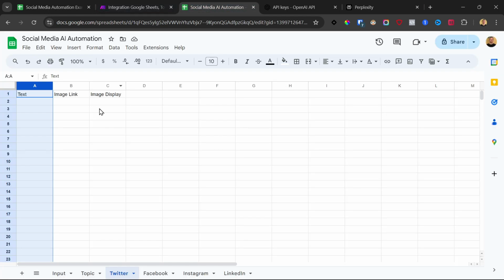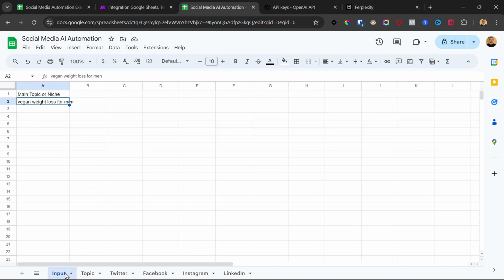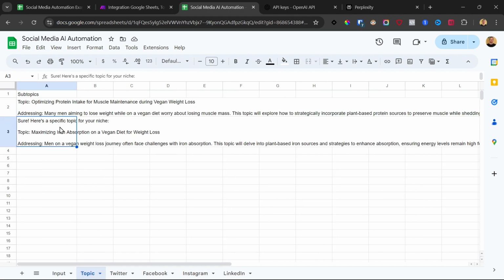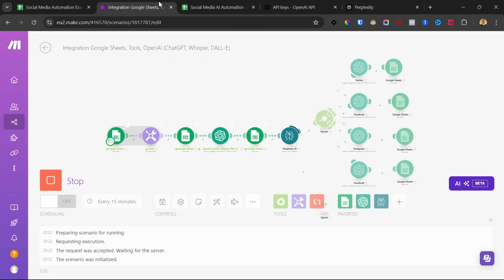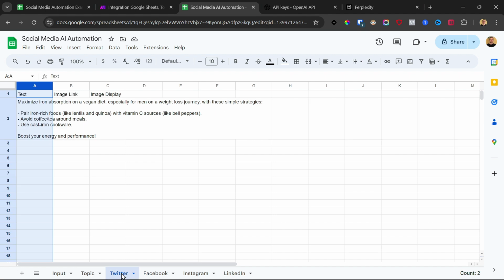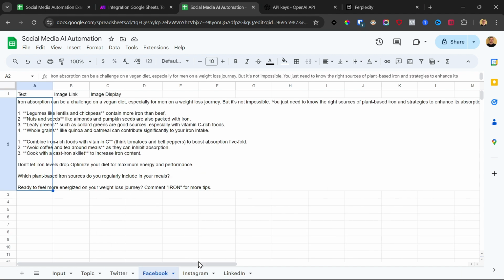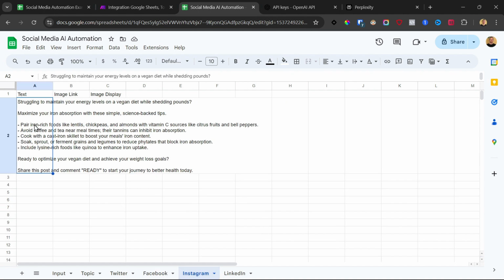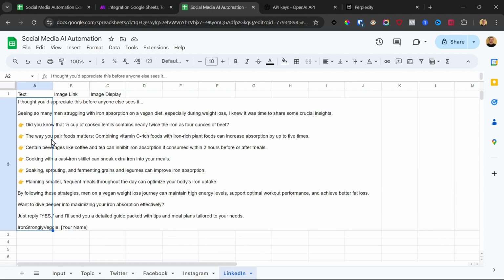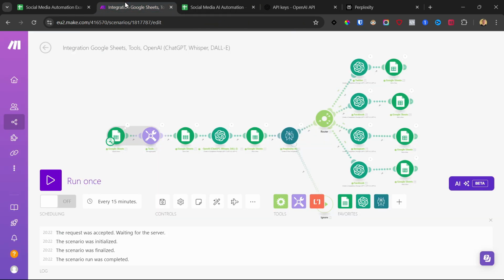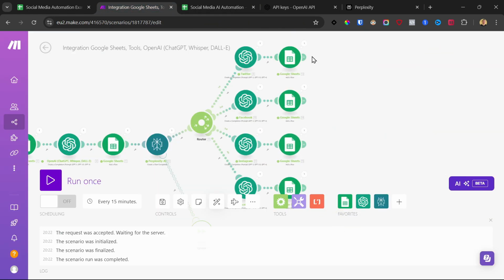Now, you will see it has generated the next subtopic for our niche, and it will generate the web search. Once the online search is done, it will generate the tweet or the post, the Twitter post, and save it to the Google Sheet. So we should see it appear here. Yes, it's done that. It's also done this for our Facebook post, and for our Instagram, and for our LinkedIn. So the automation works.